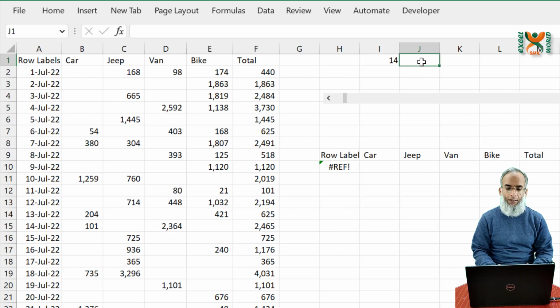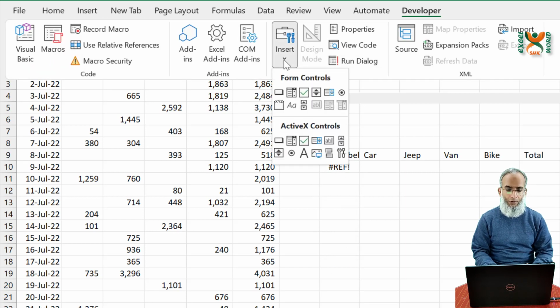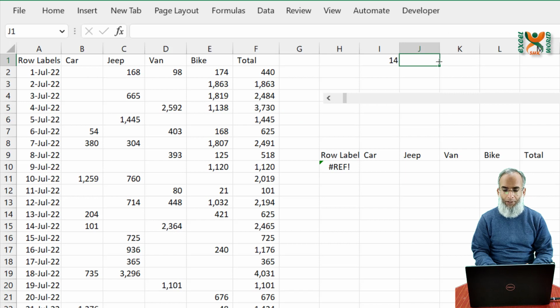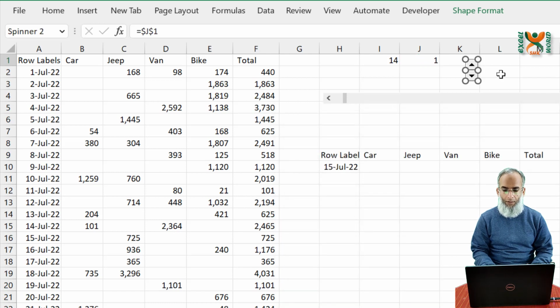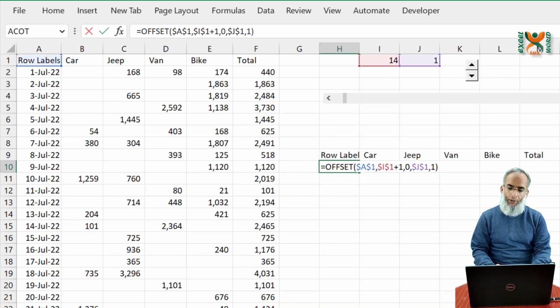Since there is nothing here, I'm going to go to the developer tab, go to the insert menu and click on a spin button, and I'm going to draw a spin button here. So right click on it, format control, write the minimum value as 1, maximum value, the number of items, let's say 20 will be the maximum number of items I want to show at a particular time in that chart. And incremental change is 1 and cell link will be this one. So you can see that instead of hard coding, I have made this number of items dynamic.